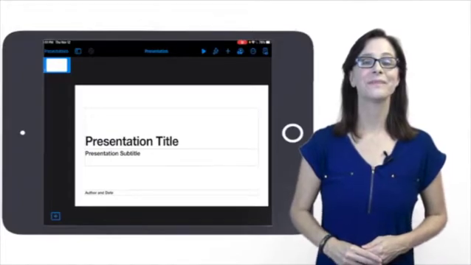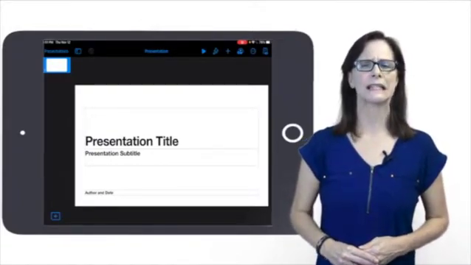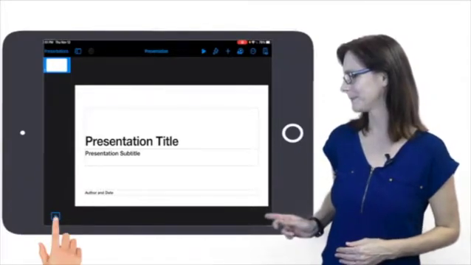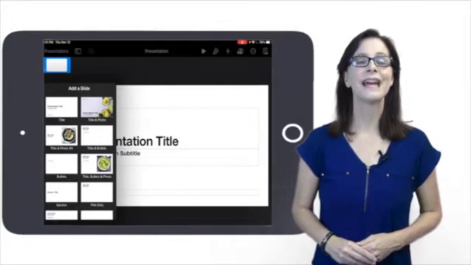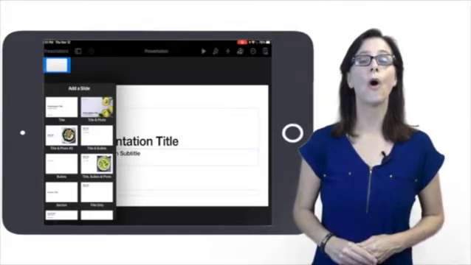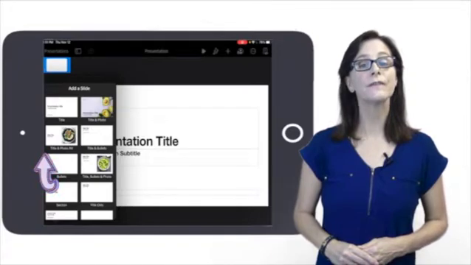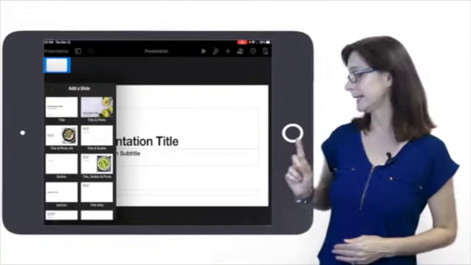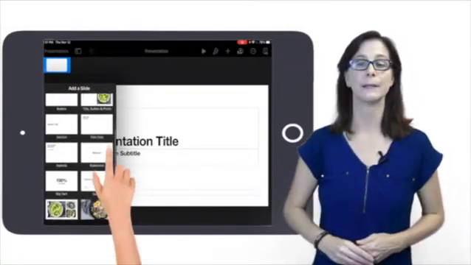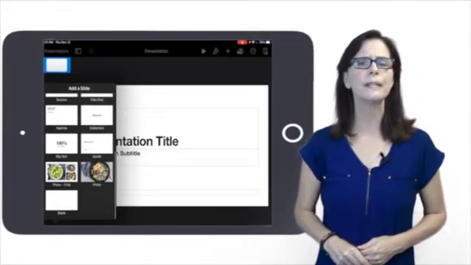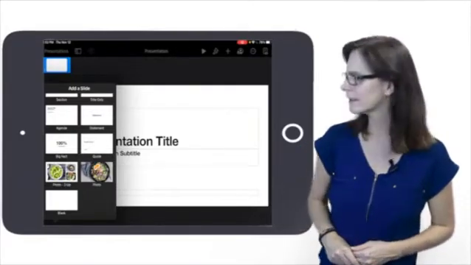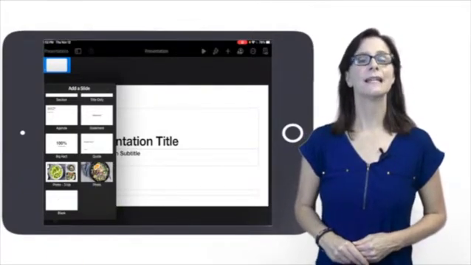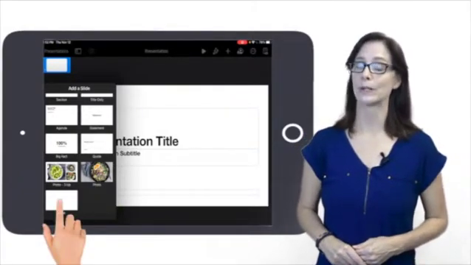Let's move on. I need a blank slide, so I am going to tap the plus right on the bottom. Next, I'm going to slide all the choices up to get to the very bottom. I will use my finger and slide it up like this until I get to the bottom. Do you see the paper that doesn't have any writing on it? Me too. It says blank. Tap that paper or slide.